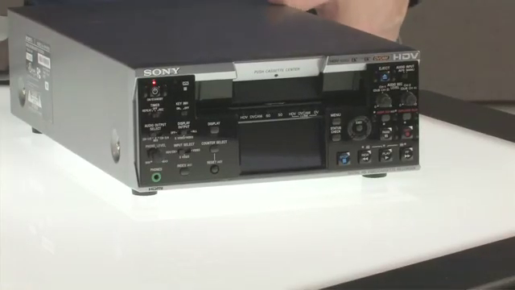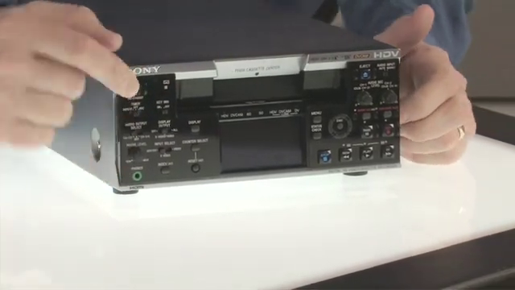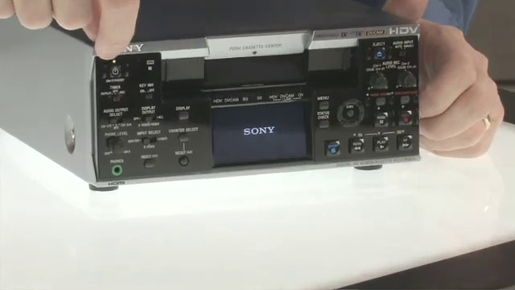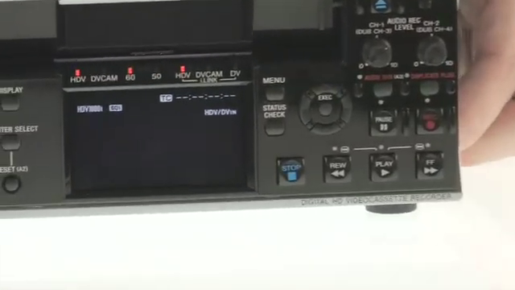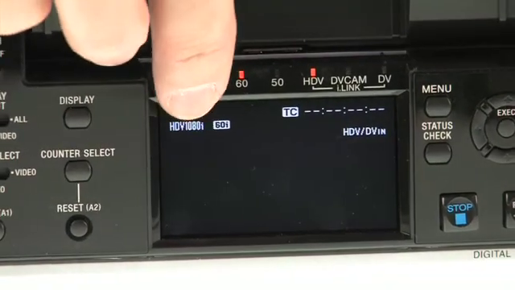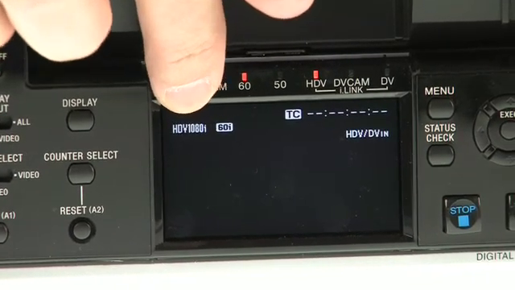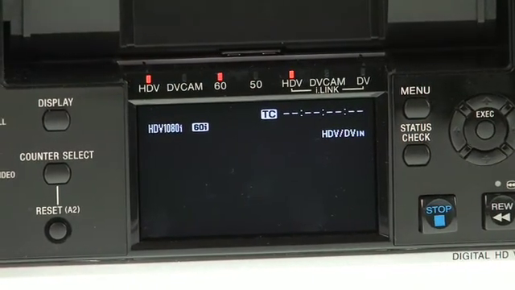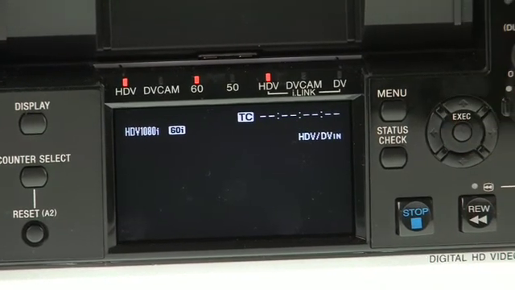The deck's pretty straightforward, except for one thing. When you're going to capture standard definition video, you've got to make sure that it's set to the right mode. I'm going to turn it on here, hitting the power button. And you see the screen kind of lights up just a little bit. And on here, you can see it's already set for high definition video. And the only thing you might have to change is over here on the side, there's actually a little wheel. And this little wheel is where you can control what happens on the menu.